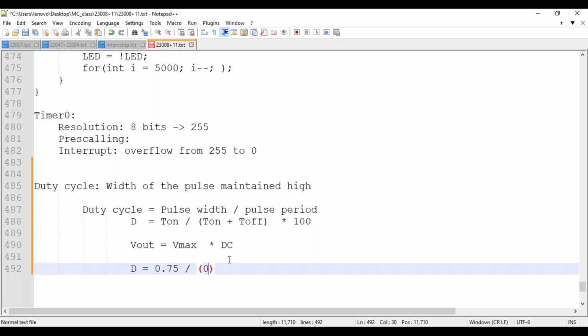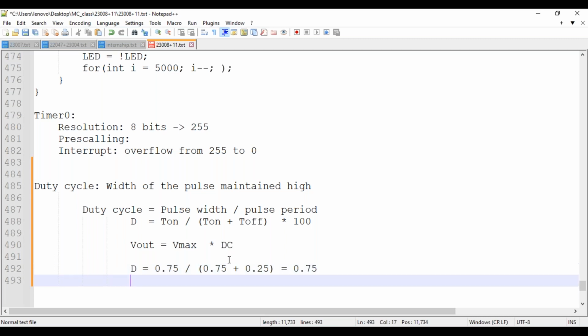So 0.75 divided by 0.75 plus 0.25, which is 1 second. So the duty cycle here is 0.75. Now for the duty cycle of 0.75, if you want to find out how much is the average power delivered across the load, assume the maximum voltage is 5 volts. So it is 5 volts multiplied by 0.75. How much is it?